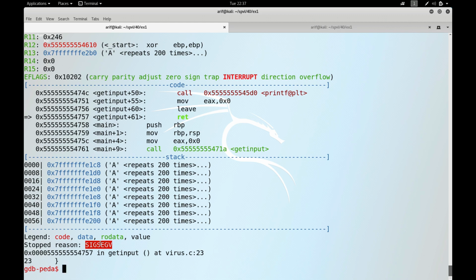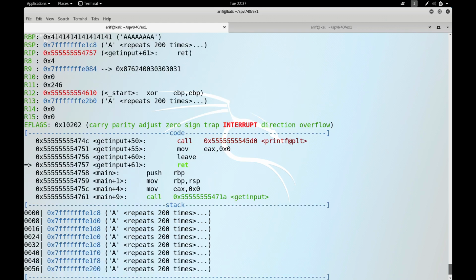Let us see the contents of register RIP. Okay, let me move ahead. Well, this is RIP. RBP of course contains A's, but RIP does not contain A's. So a $100 question is, why on God's earth the ret instruction, that is this instruction, has not executed the pop rip and placed the contents at the top of the stack inside this register? Can anyone try to answer this question?